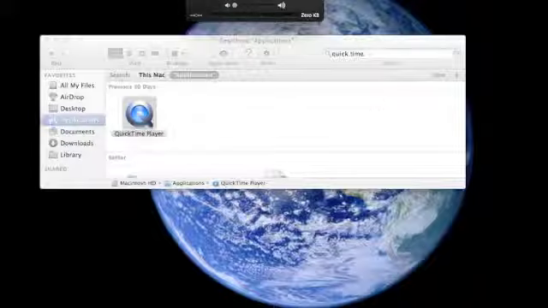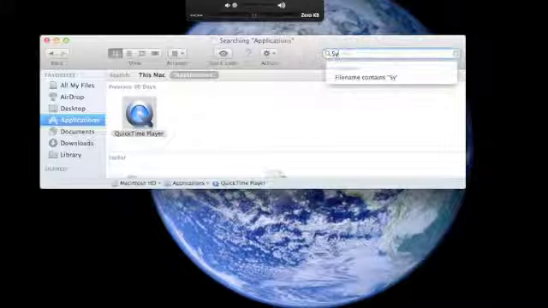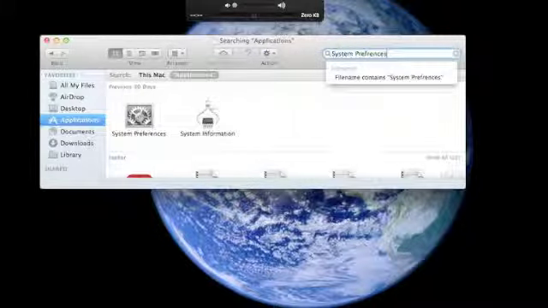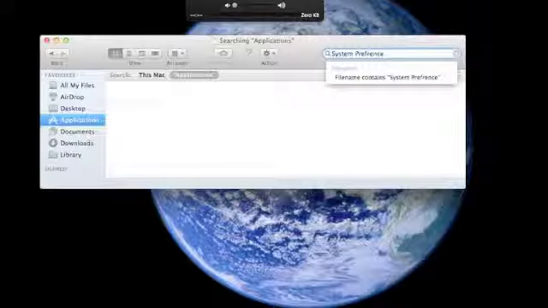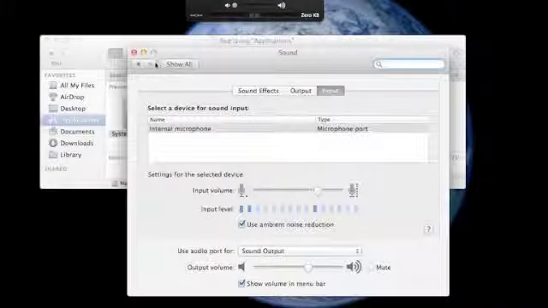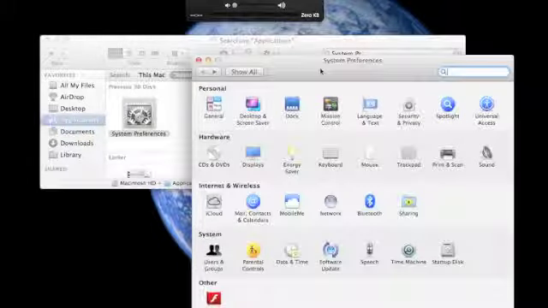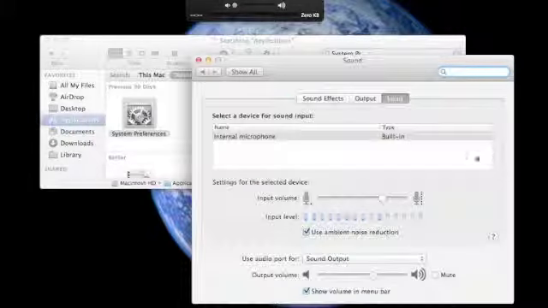Now, the way that you mess with the microphone is you just type into the search bar, system preferences, and if I can spell right, which I can't, then just click on it and it pulls it up. You should see a screen that looks like this. If you don't, I'm not sure what the problem is. But you'll want to go to sound, and it's got 3 tabs. You'll want to be on the third one, and it gives you some options here.